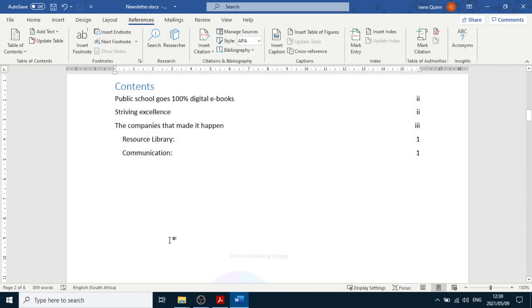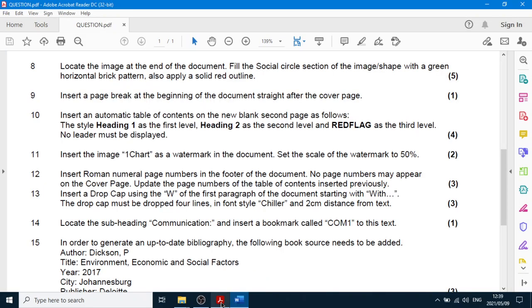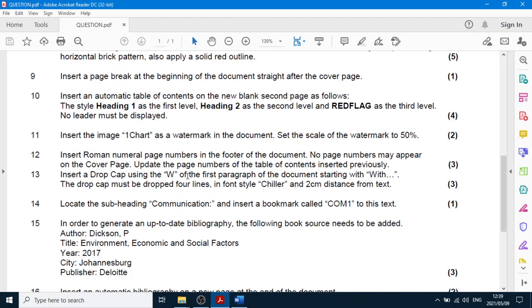Now I see this resource library. Never mind. Don't worry about that. It's just a fault in the actual document itself. We did what we had to do. That's done. Insert a drop cap using the W of the first paragraph. Must be dropped 4 lines, font style Chiller, and 2 centimeters from text.